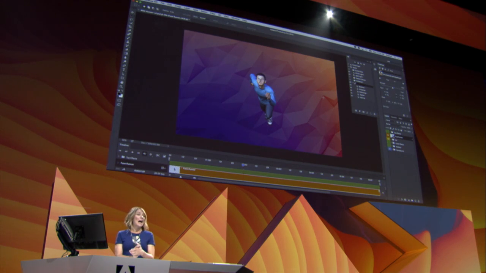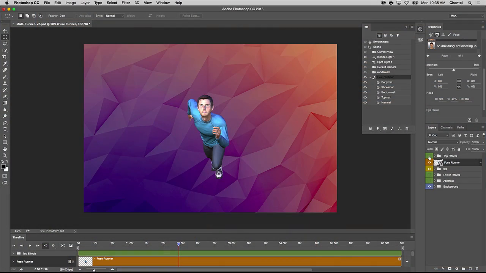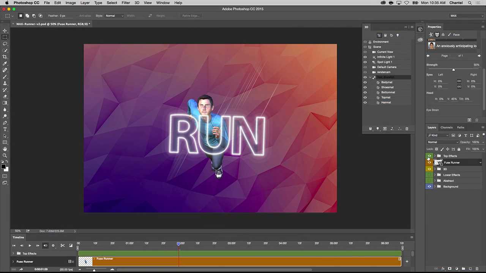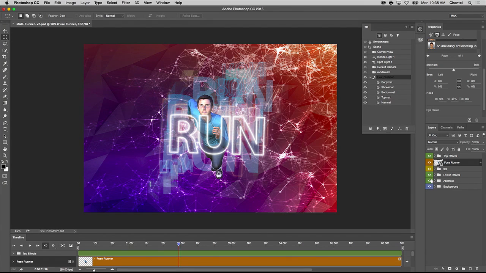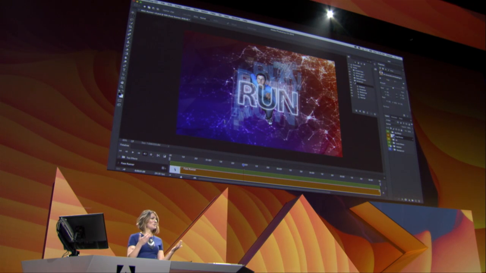So now I'm really happy with the placement of our runner, and I'm ready to see what it looks like when I add in some of the elements that I was working on earlier. So I'm just going to turn on these layers. I've got some text treatment and some background elements that really give some depth and movement to the piece. And great, at this point, I could probably send it off to the client.